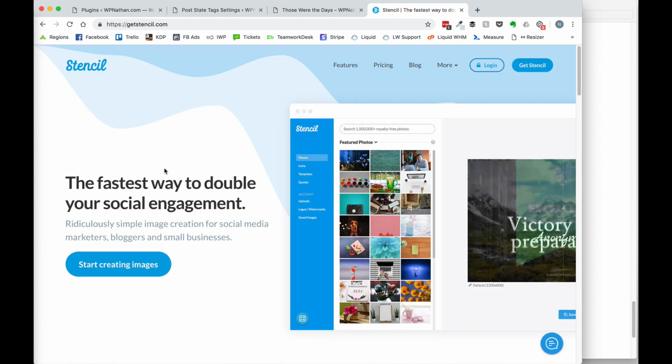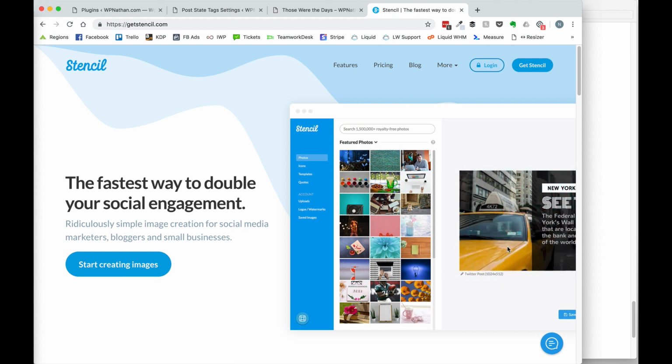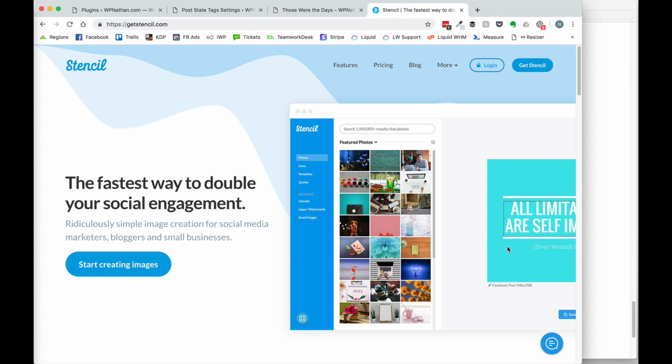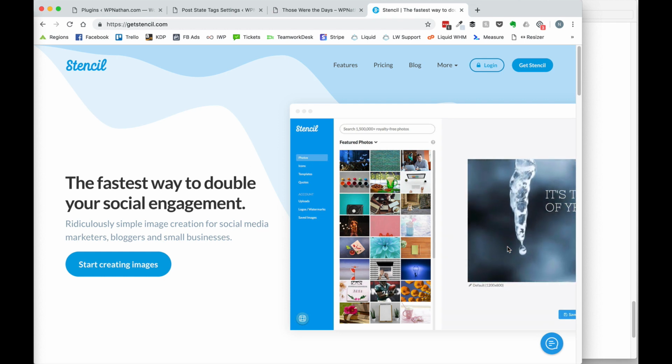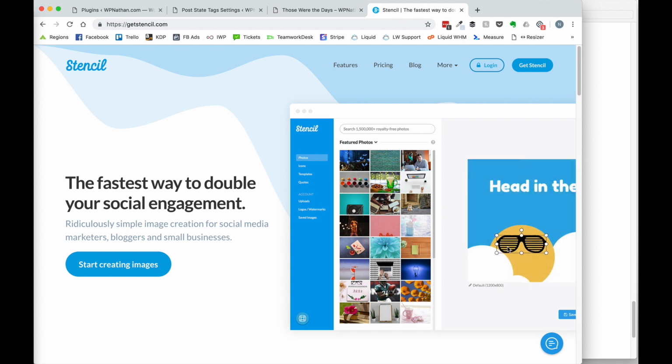GetStencil.com is a cloud app that lets you create really nice social images. And if, like Paul's saying, if you have an account already, and Jan is saying you like that one, yep. If you have an account already, you're going to absolutely love this.